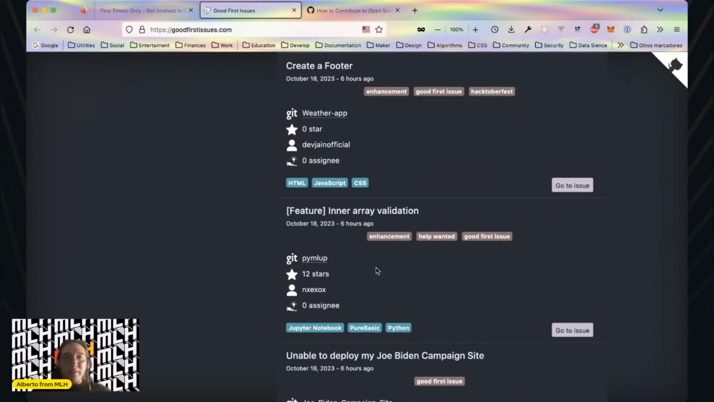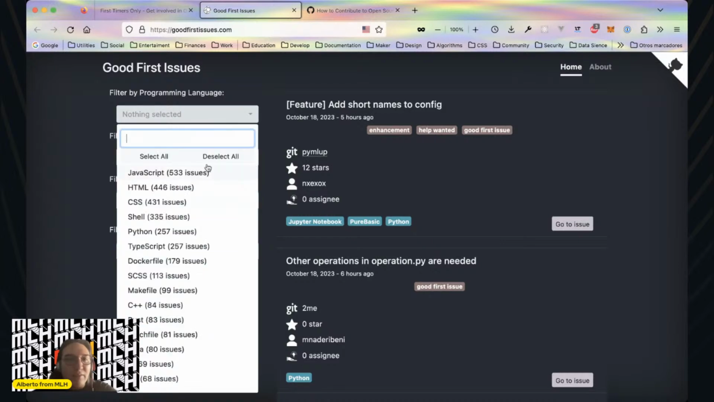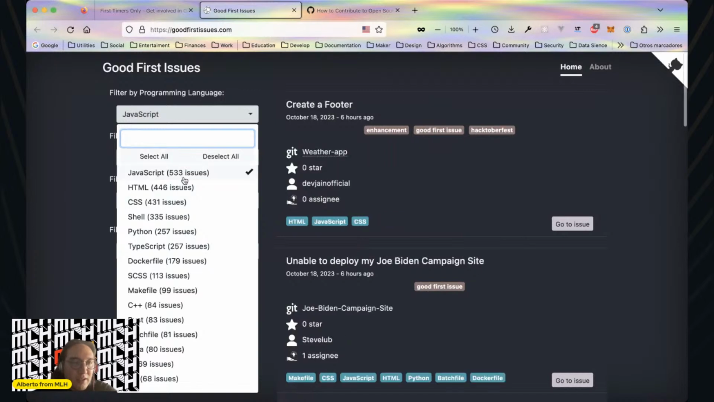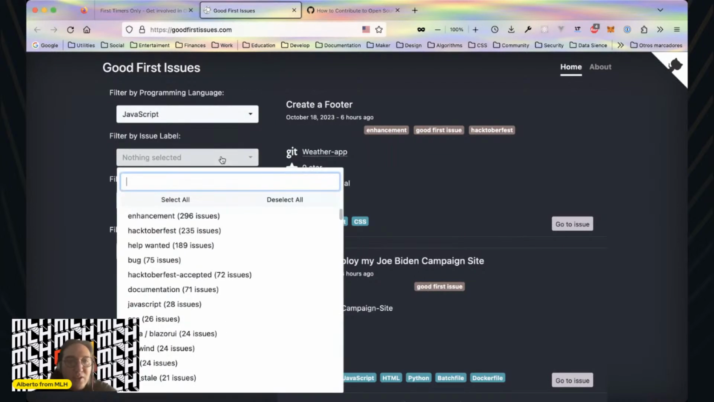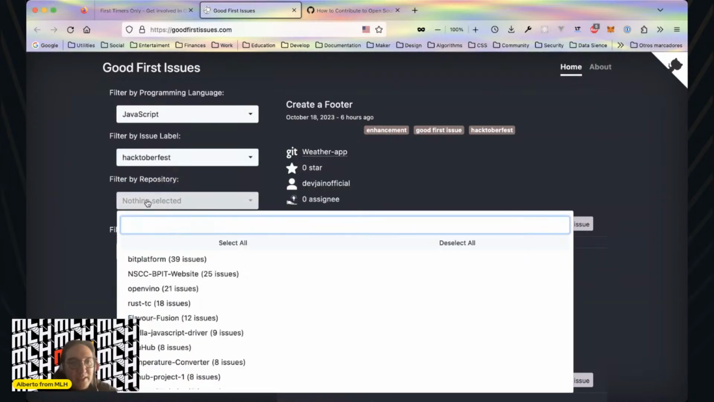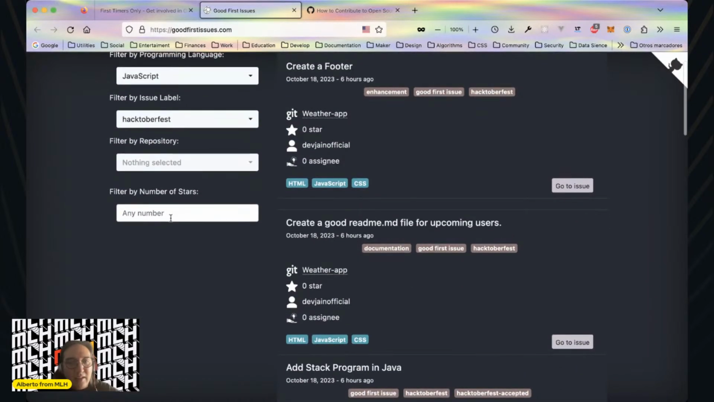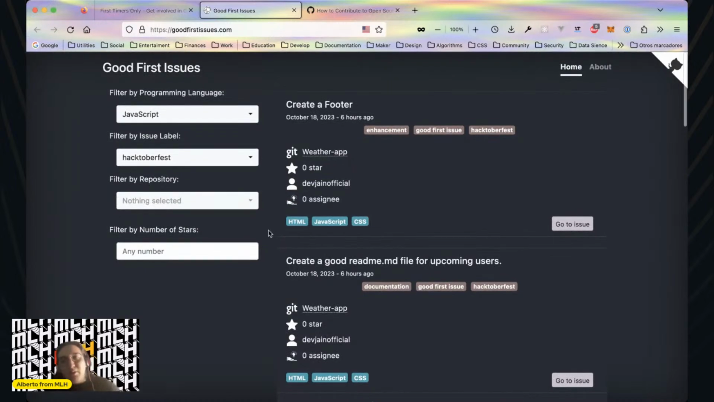Weather app. You can check that some of these projects have stars and some of them don't, right? We can start filtering by languages, which is what I'm going to do right now, because I want to check just JavaScript issues labeled with Hacktoberfest, because we are on Hacktoberfest, and I don't want to filter by repository, and I don't want to check the number of stars. So, create a footer for the weather app.